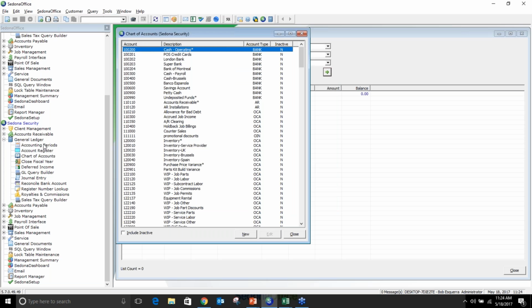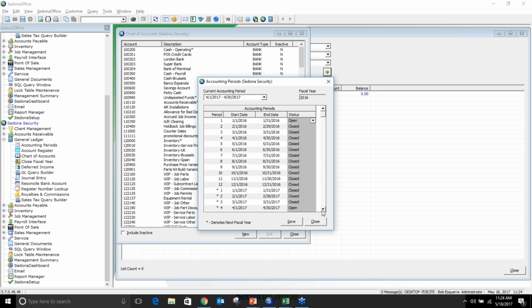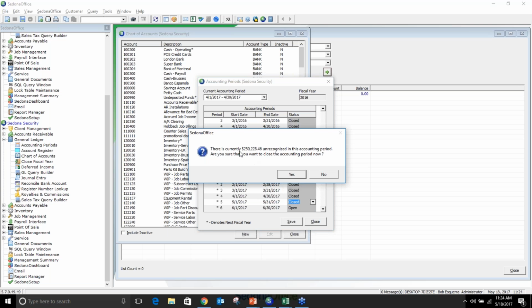So if I went into my accounting periods like I showed you before, and I went in here to close, now I'll be able to close April because all my deferred is recognized. But if I went in to close May, it's going to say, hey, wait a second, you can't do that because you've got deferred revenue. So that's another really cool feature about Sedona. It does remind you about things you should do. So it won't allow me to close May.